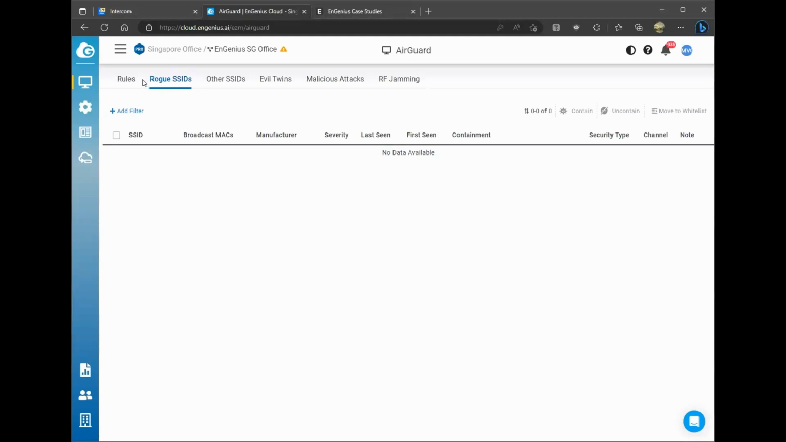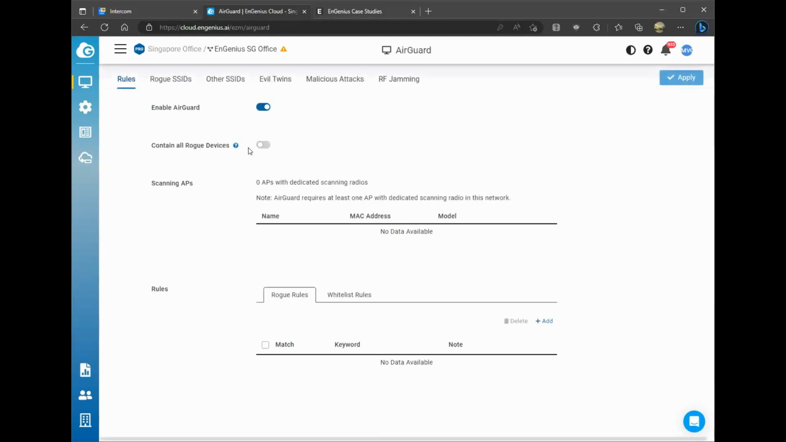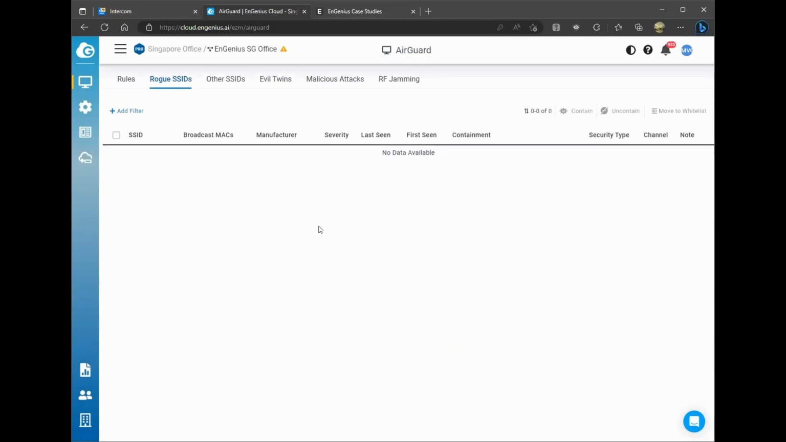We have two options for rogue SSIDs. You can either automatically contain all rogue devices that are detected in the area, or you can pre-select them. When you pre-select them, maybe you have legitimate third-party devices that you want clients to connect to, or maybe it's something that the administration or a different department in your office uses. So you can select that and whitelist it. If you whitelist that device, it wouldn't be attacked by our system and would still allow clients to connect there.